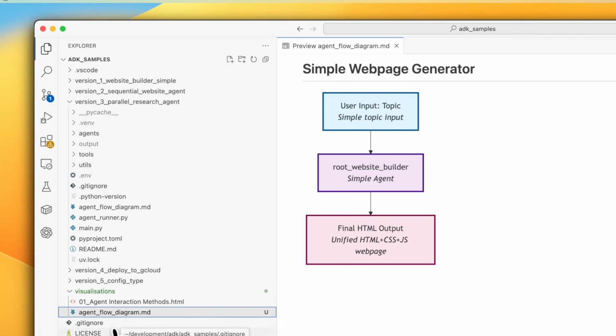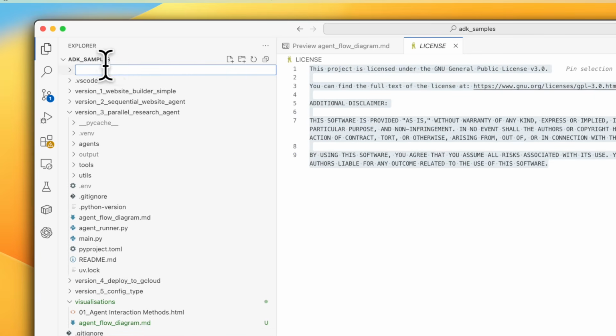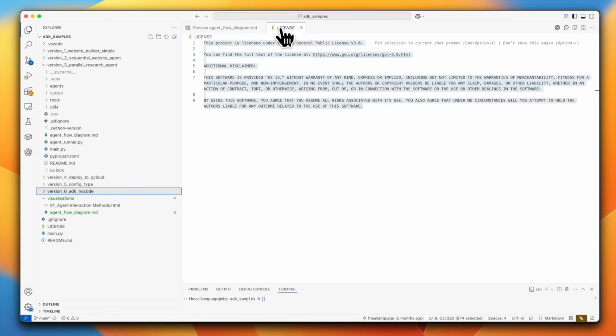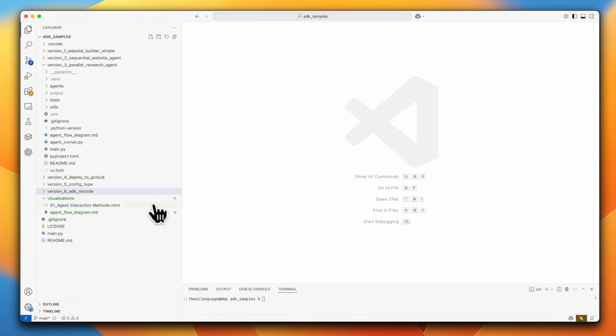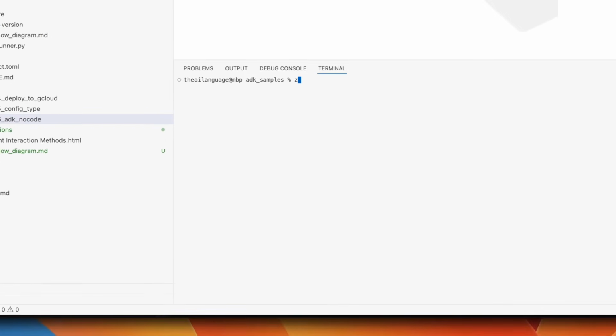Alright, so let me now create the version 6 folder. So let me just click outside over here and let's click the plus button to create a directory. And let's name it version 6 ADK no code and press enter. So now we have this folder over here. Let me zoom out. Let's just close this license file and the preview over here, and let's go to the terminal. Let me expand this and let's click on terminal, and then let's zoom in over here. Now I'm currently in the ADK samples directory, so I just need to change my directory to version 6.